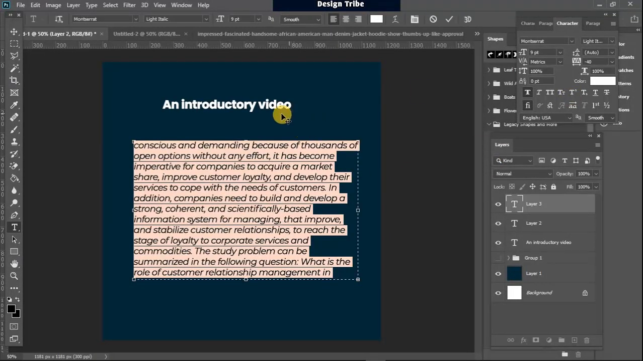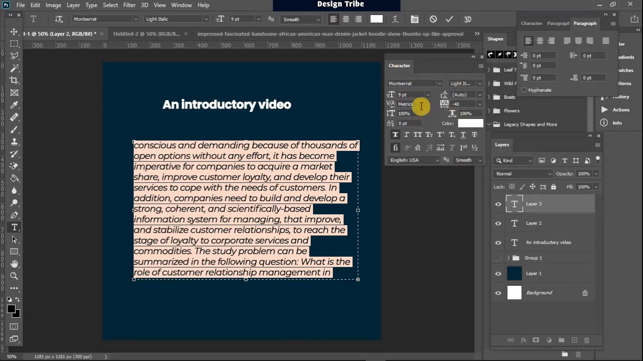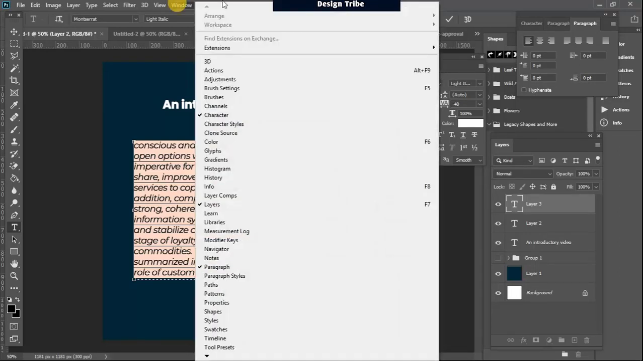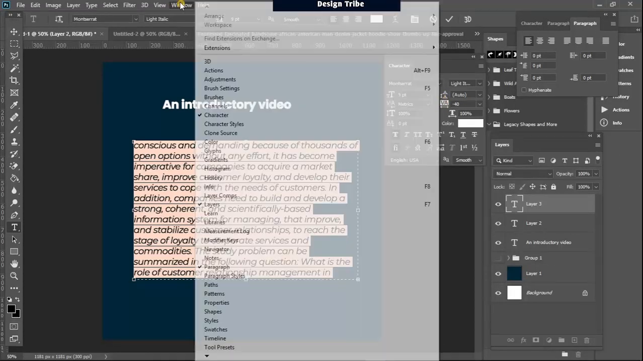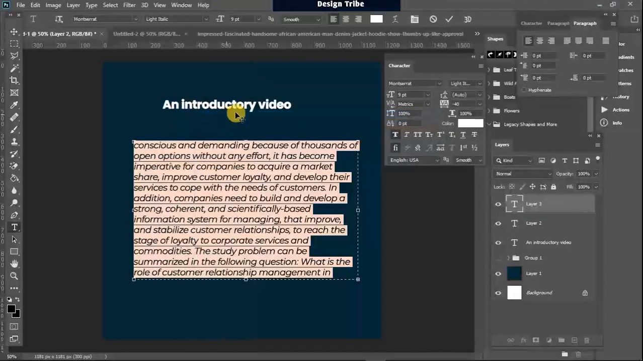Okay, then after that, you can also go to the character panel, where you can find many other settings to adjust with your text. If you cannot find your character panel, just go to Window and you click on Character, and it is going to appear. So within this character panel, like we've already talked about, the font type, the font style here, the font size, metrics.